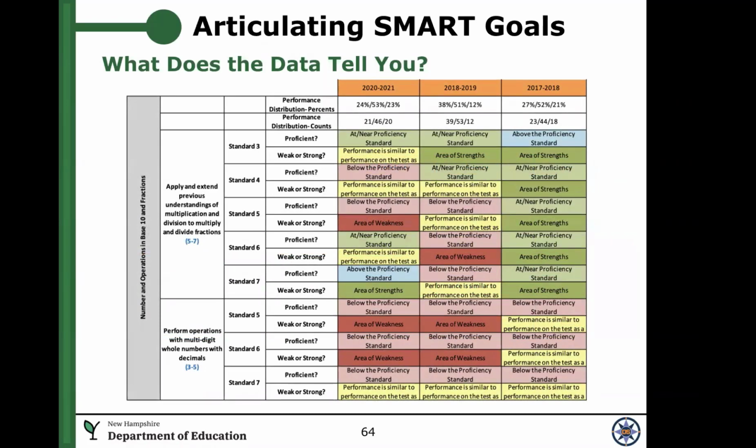If I'm looking at that same data and I'm looking at numbers and operations in base 10 and fractions, I'm looking here and I'm saying, wow, there's a lot of red in here. It was kind of pretty average or below standard. This is all an area of weakness for the last couple of times they took the New Hampshire SAS summative assessments. I'm going to look at this particular cluster of standards, which is perform operations with multi-digit whole numbers with decimals, right?